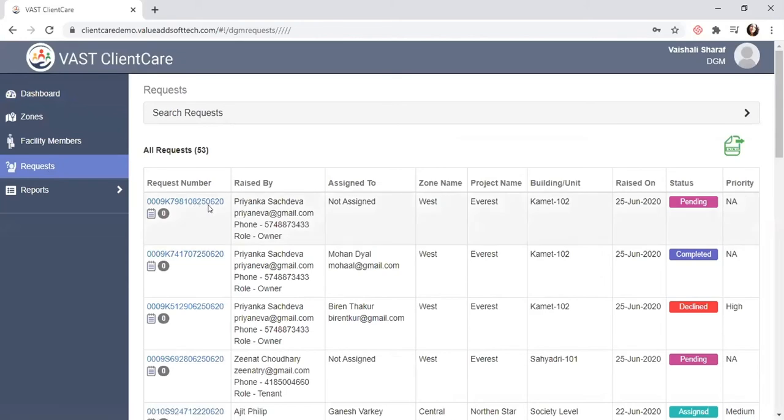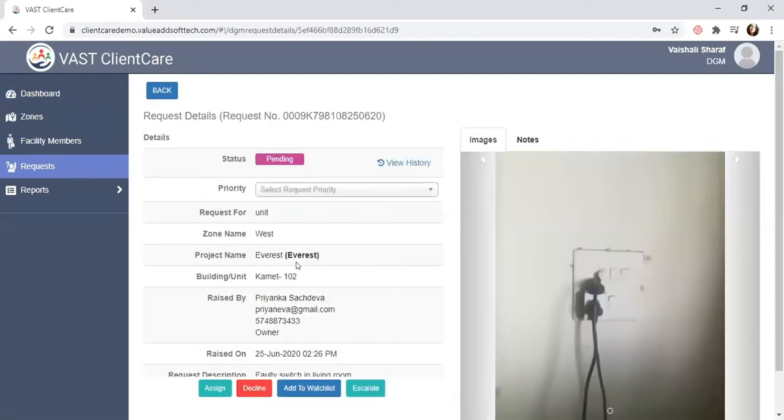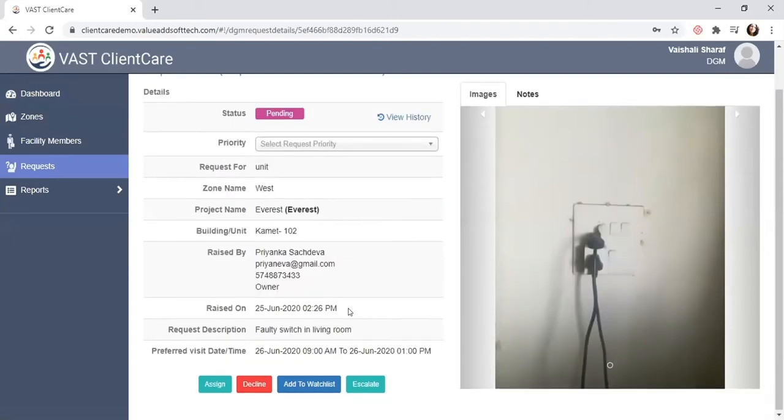So this is the request that has just been raised by Priyanka Sachdev, who was the owner. So I click on this request and now I'll be able to see all the details of this particular request. The status of this request is in pending state. I'm able to see the image and other details. Now here I have a few choices on this particular request.